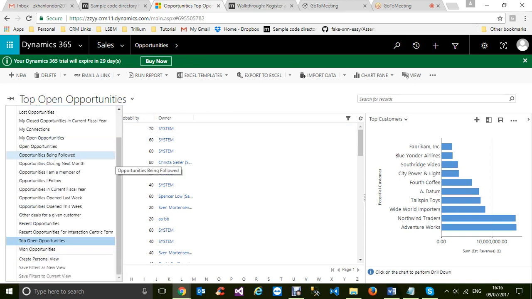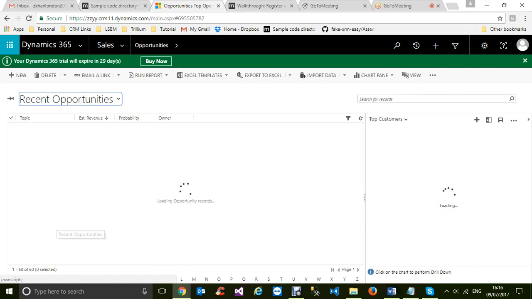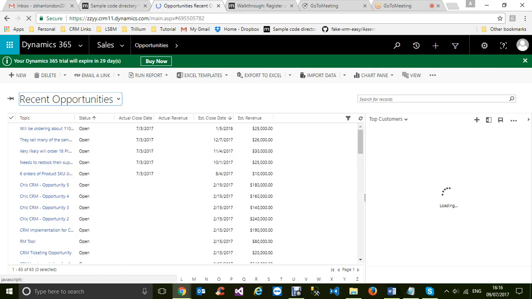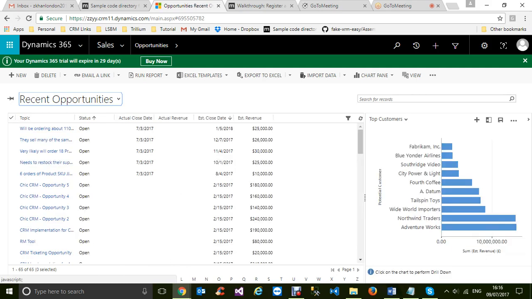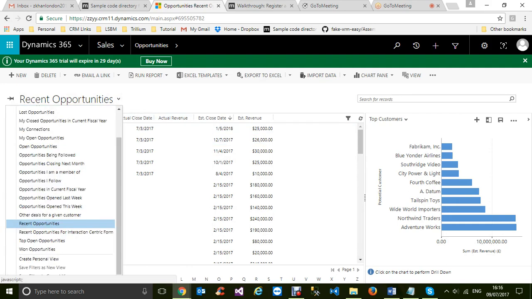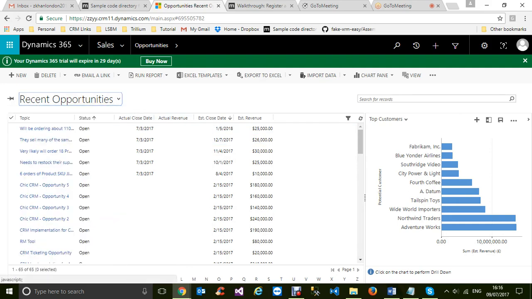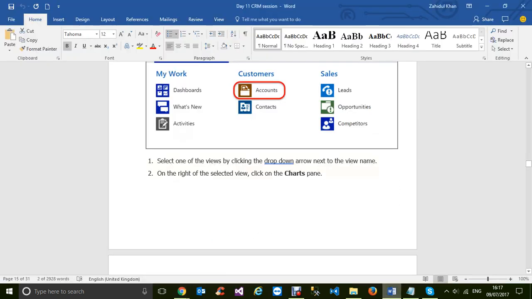Then if we go to recent opportunities, we should see something. Yes, it's almost the same, because we haven't created any opportunity ourselves. This is a totally new CRM I opened just yesterday, so nothing is created manually. This is what is entered by Microsoft. So basically this is how the chart looks, and we will work on this chart and see how it can be customized.